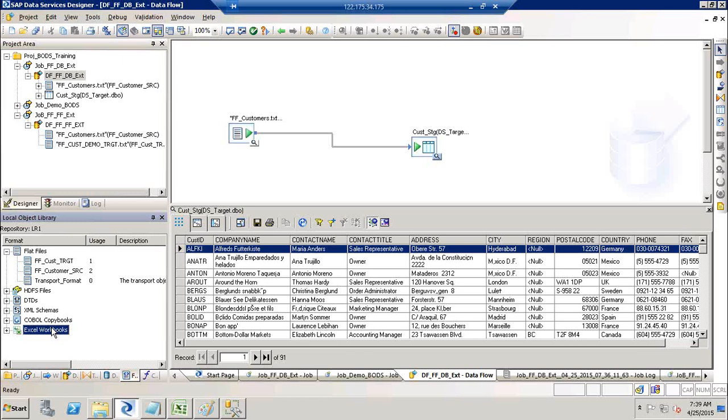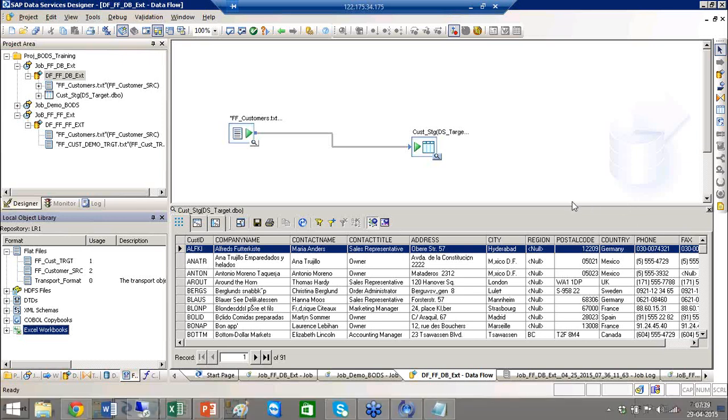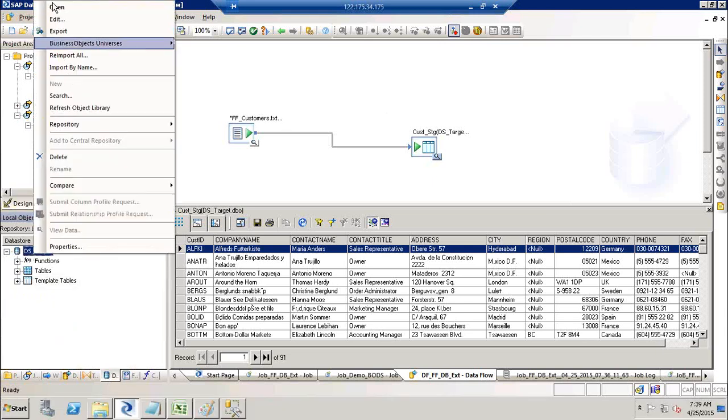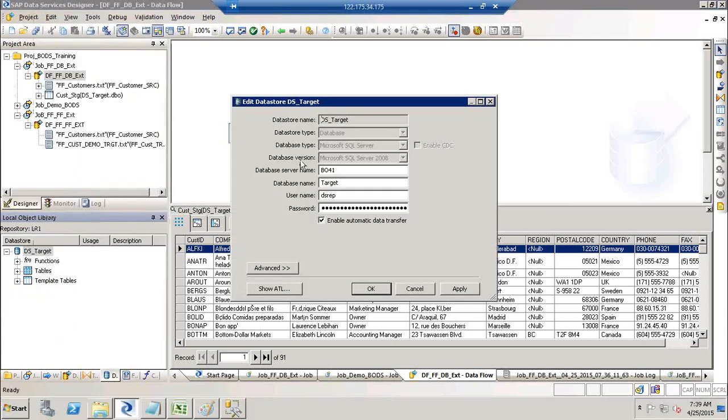I have a second question. When you were defining the data connection, there was one checkbox, enable CDC. What was that? Change data capture. So generally you have this automatic data transfer. This is change data capture. Automatic data transfer means once we create a data store, we can read or write the data from the source to the target. The next one is enable CDC.